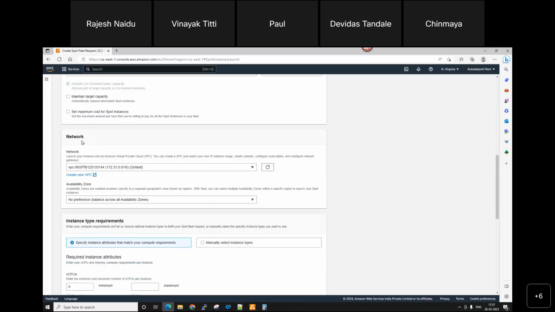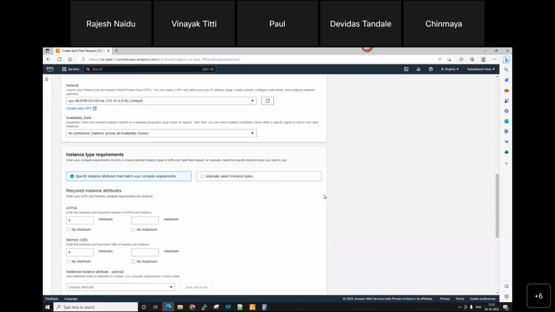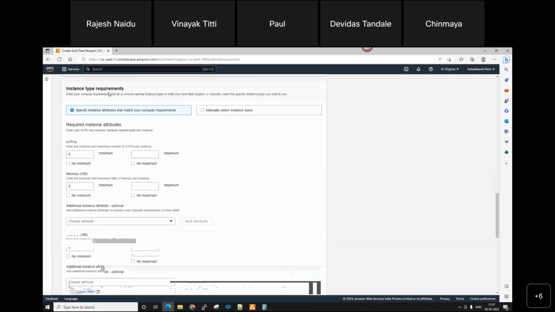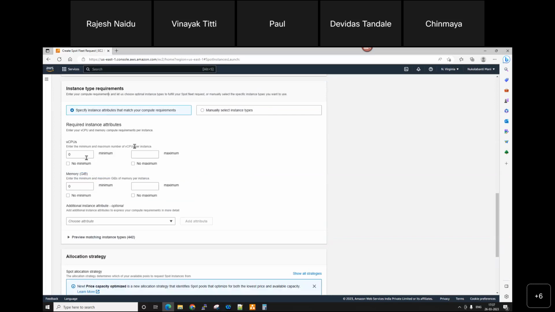Coming to the network, based on your requirement, you can select the network and availability zone. So guys, availability zone is nothing but a data center in the region. Coming to the instance type requirement, we have a virtual CPU minimum and maximum limit we can set. Memory minimum and maximum limit we can set. That's one of the good concepts. What is the least memory you can use for the instance, and what is the maximum memory or CPU you can use for the instance? You can select that.